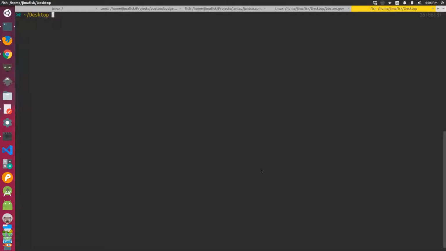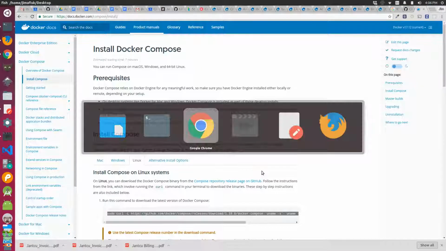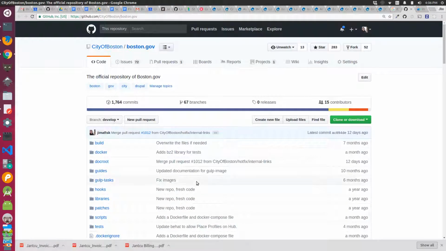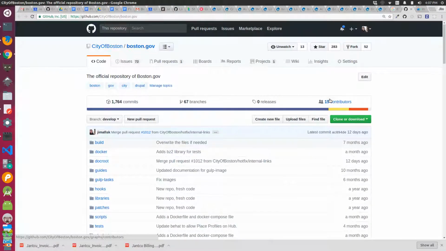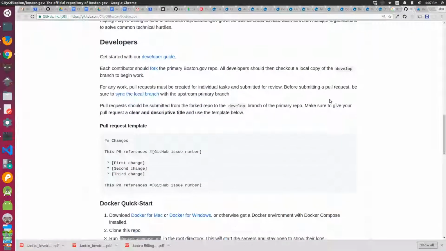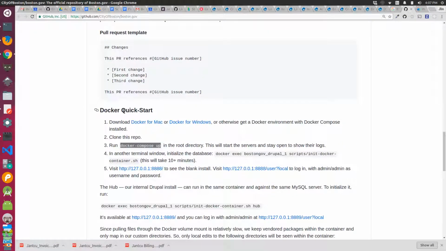So I wanted to go through a quick setup of Boston.gov, which is a Drupal 7 project. I'm here at the GitHub repository, which is a public repository. If I scroll down on the home page here in the README, you'll see there's a quick start guide that basically uses Docker Compose to set things up.